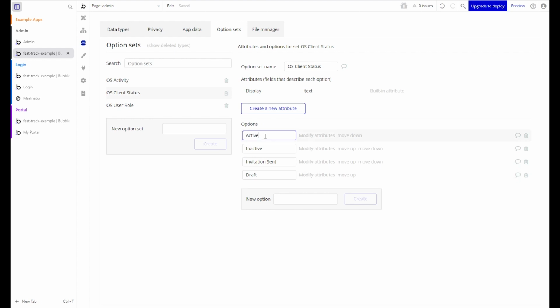They're able to access the portal, we're actively working with them. Or they can be inactive. Maybe they've suspended their account, maybe we're waiting on a payment, or they've decided to close their account, but we want to hold on to their data for a period of time. We have invitation sent, which essentially means that they are active, but we're pending a registration completion, an onboarding sequence that they still need to go through before we really get going.